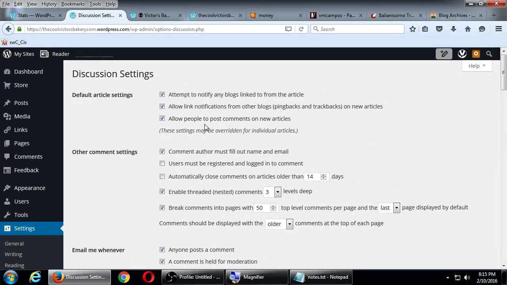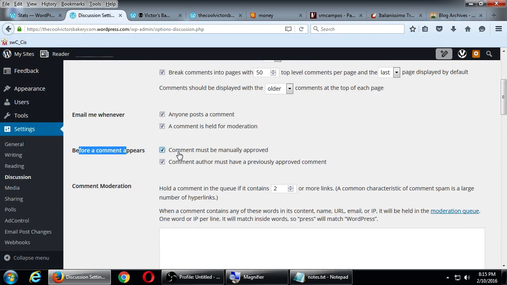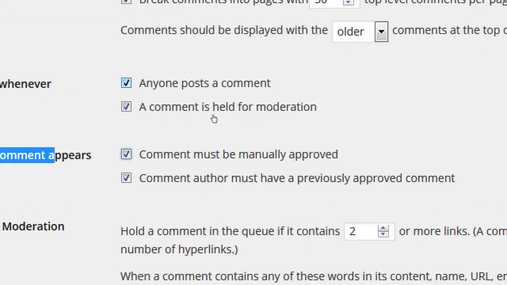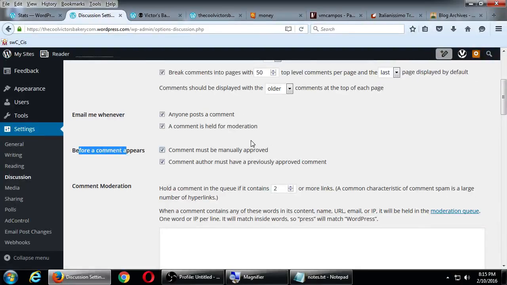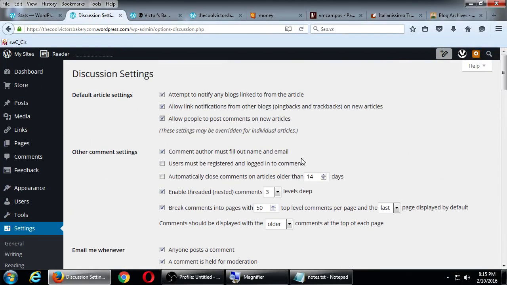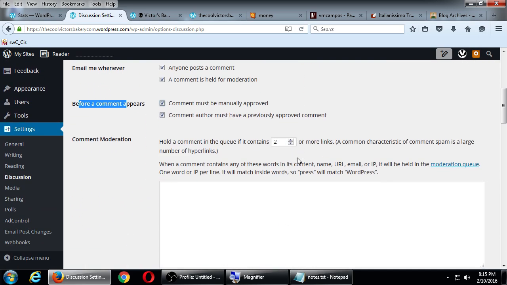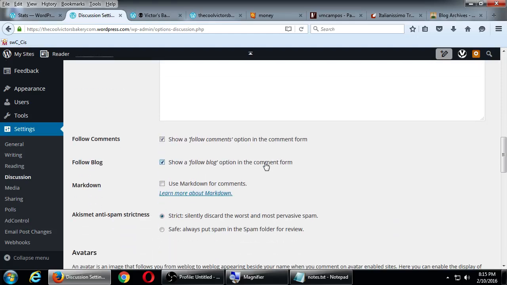So I'm going to leave allow people to comment, but I will turn on comment must be approved. And I'm going to get an email when anyone posts a comment and when I have a moderated comment to deal with. That's good. These other defaults, don't worry about them just yet. Comment moderation, all of this stuff, don't worry, it's all good.